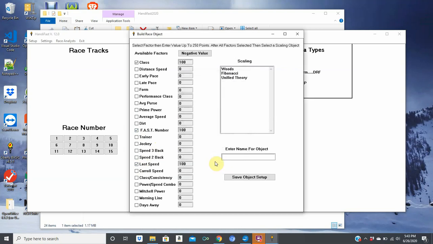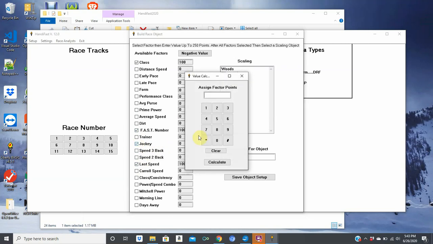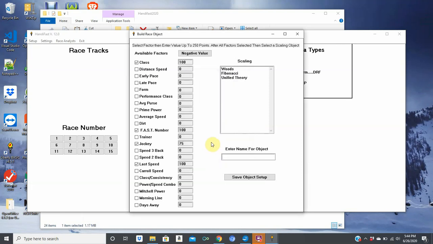Okay. Now, let's say you wanted to add, let's say jockey, and you wanted to give it 50 points, and then you say, oh, darn, I pushed the wrong button. I actually wanted it to be 75. All you have to do is just hit the clear button. That clears it out. Go back in and put your 75, and then calculate again.